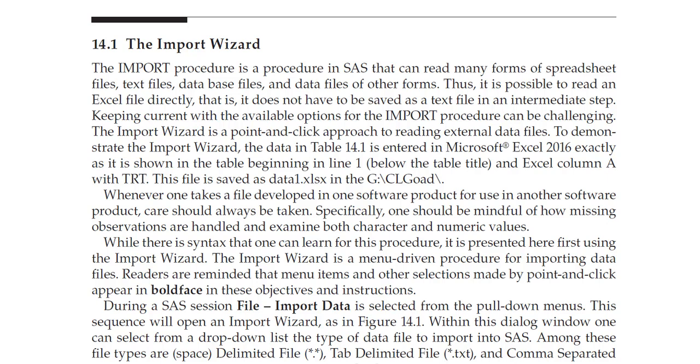I have a very simple Excel spreadsheet that I call Data 1, and I've got it stored on a G drive in a folder with my name. And so I want to demonstrate how I get that data set into SAS. So let's move over to SAS.